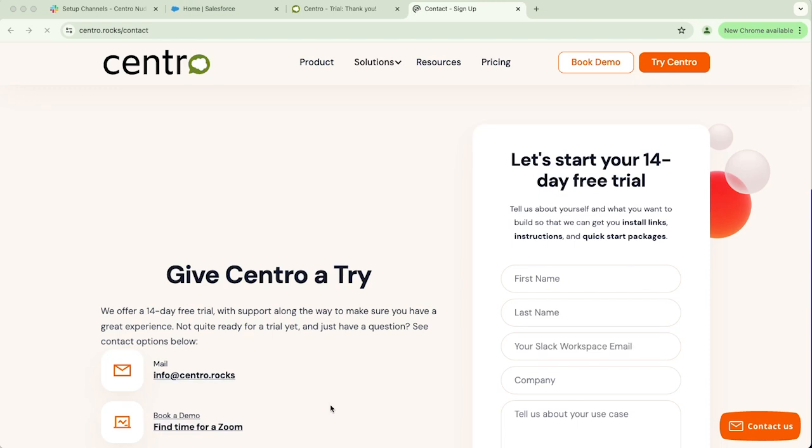Okay, today we're going to walk through the entire process of installing Centro and setting up your first nudge. In this case, we'll do a dashboard from Salesforce to Slack nudge, and we'll walk you through all the steps in doing that here with Centro.